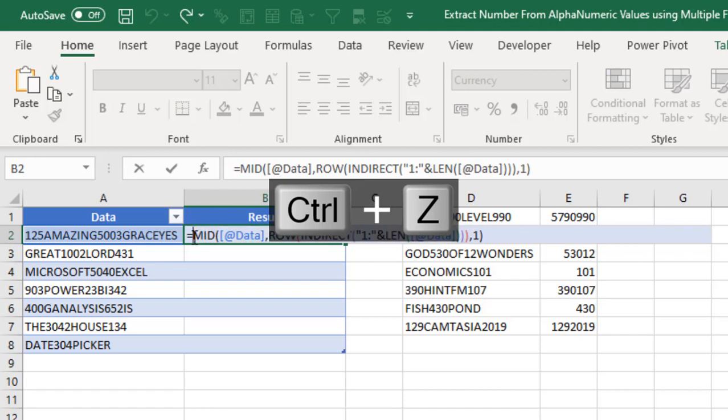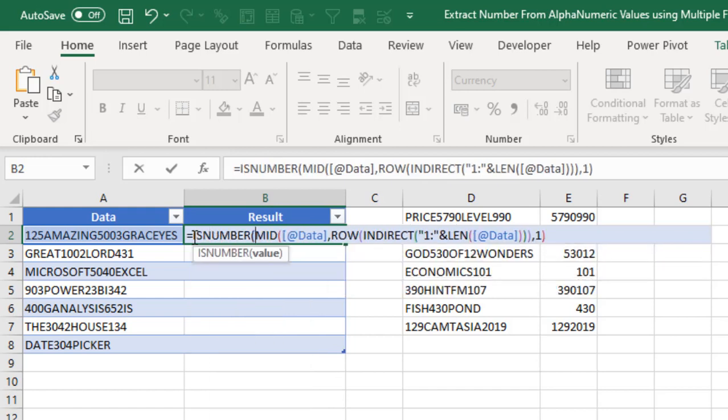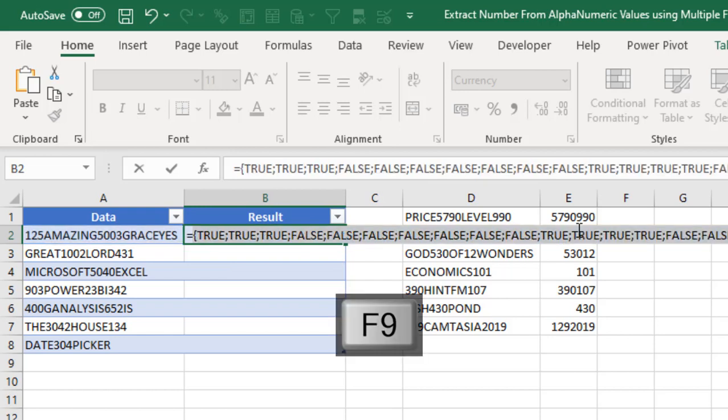Now, right after the equal sign, I'm going to deploy the ISNUMBER function. Now, I'm going to just do 1 plus, then I close my ISNUMBER. So when I evaluate, press F9, boom, it delivered TRUE, meaning that we have 1, 2, 5, which are numbers, and it is TRUE. Then we have FALSE for all the text.